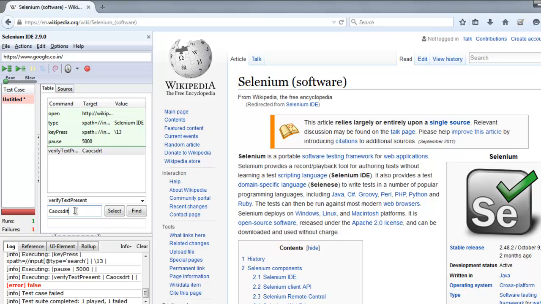Okay, so verifyTextPresent will take some time to find that particular element, so make sure that you have used pause with, let's say, about 5000 or more ms in between that.